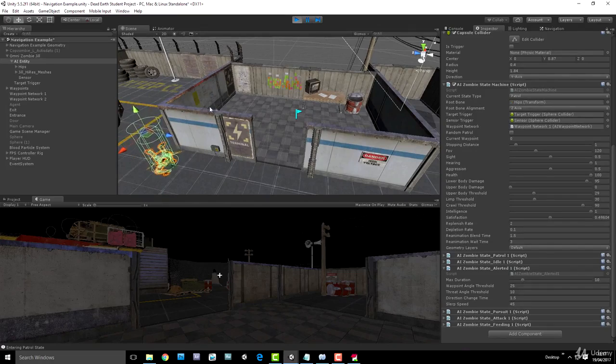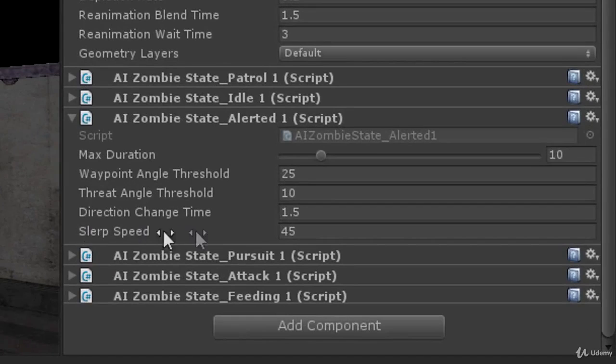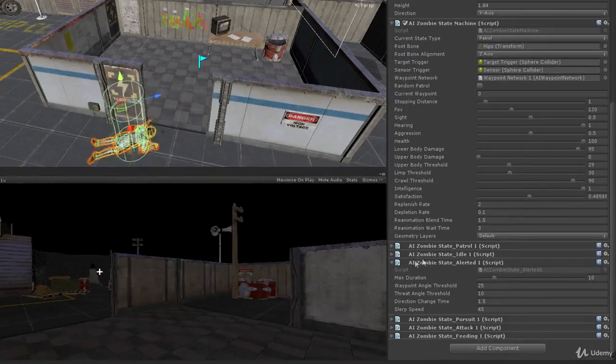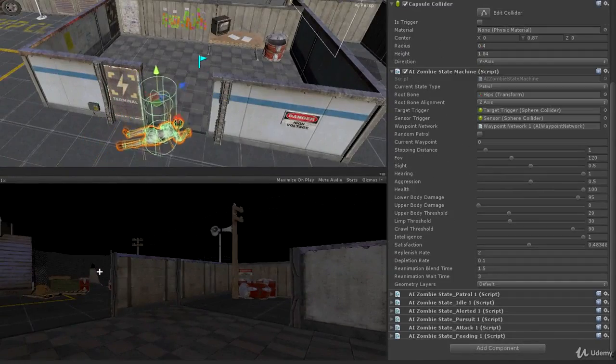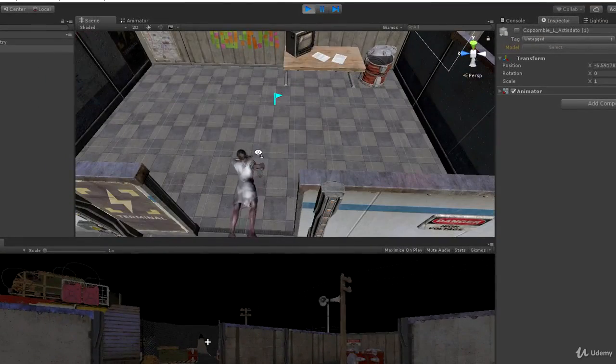Okay, here she comes. Oh, by the way, if you look at the alerted state in the inspector, you can now see we have that slurp speed set to 45 degrees. And of course the slurp speed is that same property that we've also seen in our patrol and pursuit states. So let me unselect Jill a minute so we can see what happens. So although she's not going to leave the crawling state, we should see her rotate, because now the alerted state itself is going to turn Jill around. There you go. How about that?